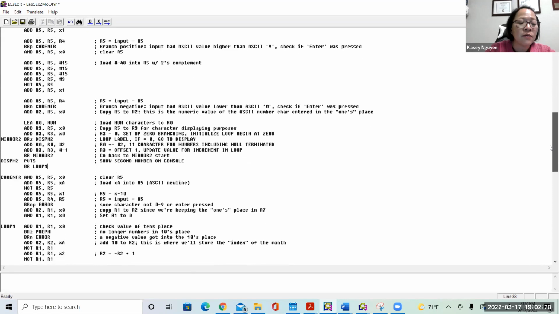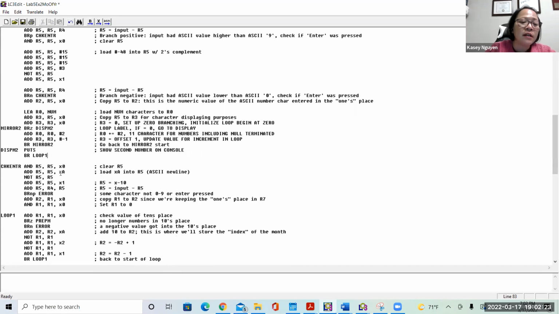Now here, we are going to clear register 5. We're going to add hex A to register 5 for a new line. We're going to do the 2's complement, so we're going to subtract it so we can start sectioning that space for our characters. Then we're going to re-add. So this is why we didn't clear register 5 up here. We have to use register 3, because we're reusing it in another label.